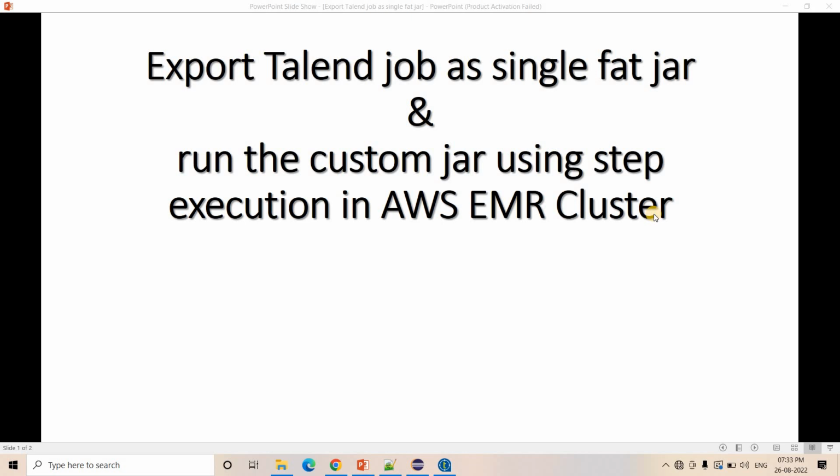Because if we know how to call a Talend Job from an external Java application, then from that Java application only we can create a fat jar file, which is a standalone jar file, and that jar file we can run on any platform where Java is present, right? So that's what I am going to discuss.